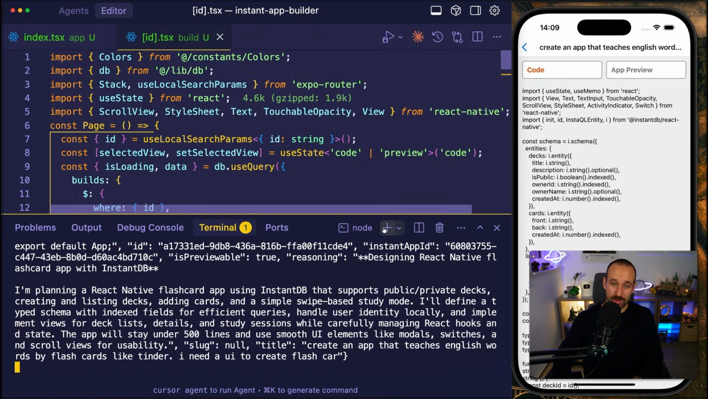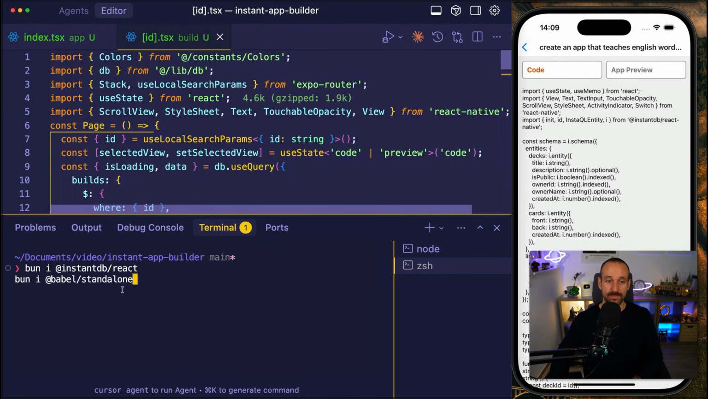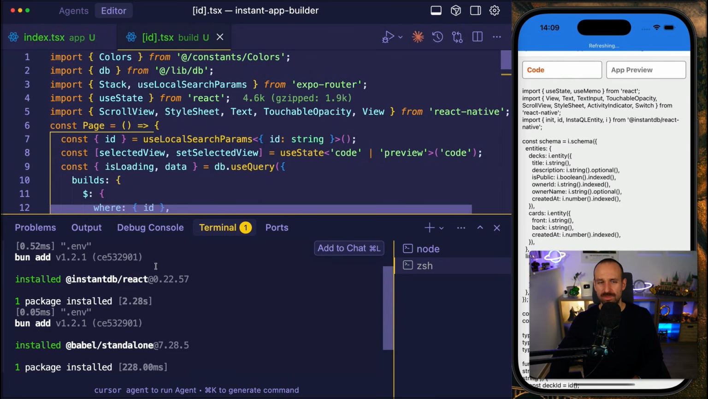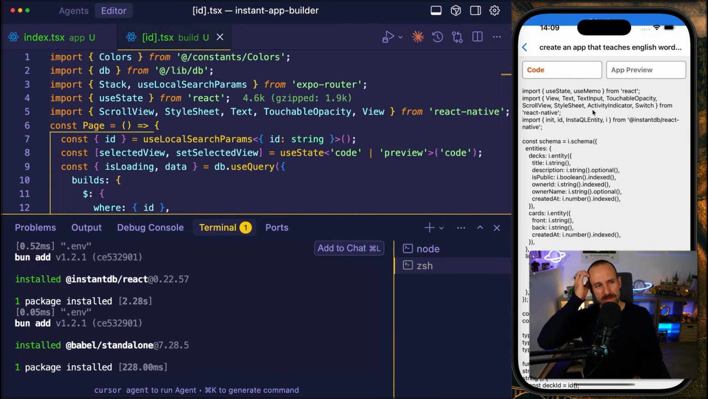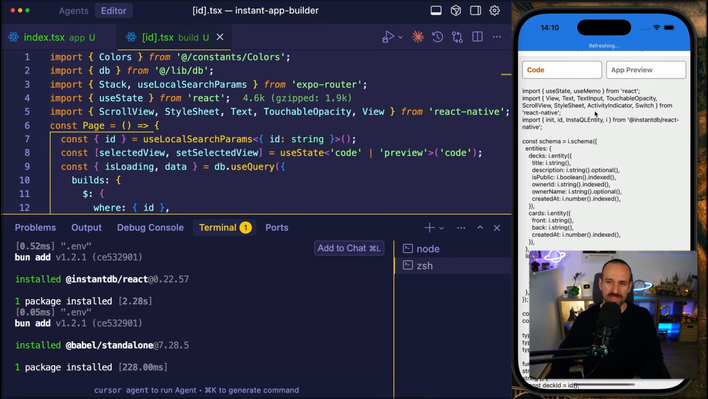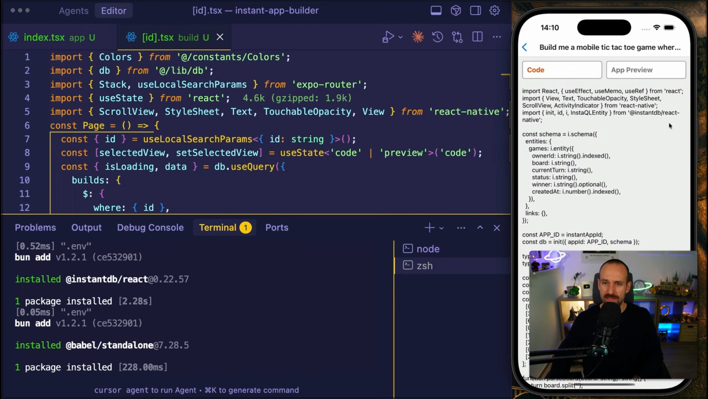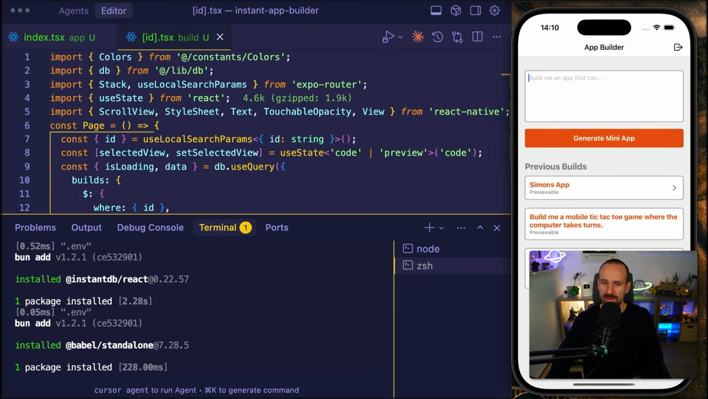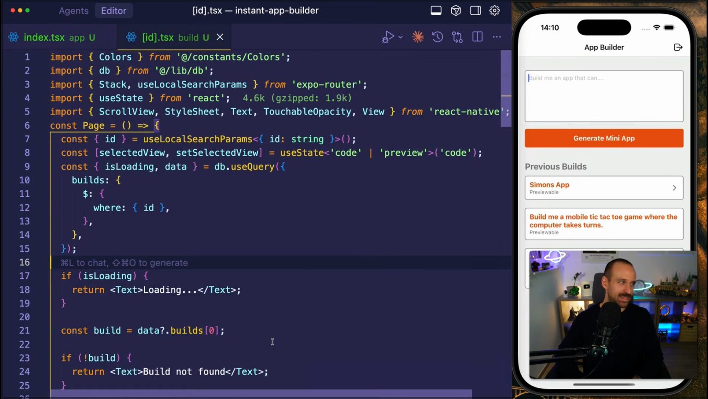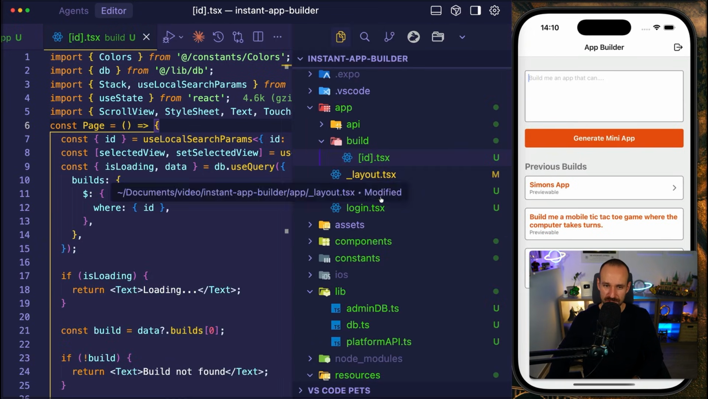So first of all, we need two packages. We need the regular InstantDB React package, as well as the Babel standalone package. The first one, React, is more for code. Actually, we maybe don't even need that one, but sometimes the generated code snippets use the React package. So I think actually they all kind of use React Native. You probably don't need InstantDB React. You probably just need Babel standalone, but having it won't hurt you either.